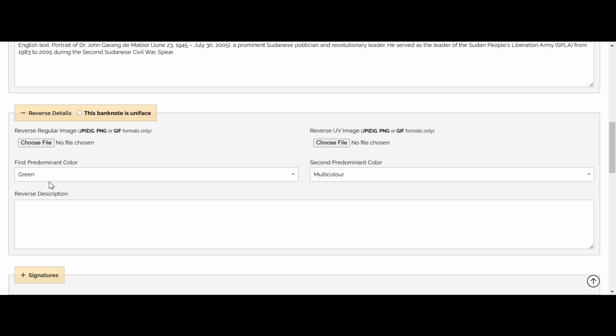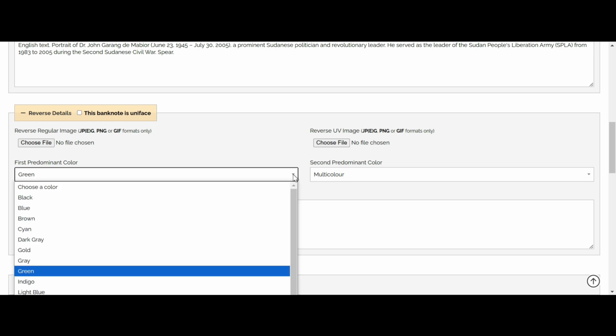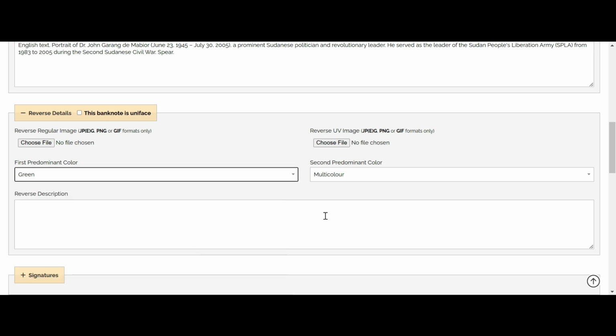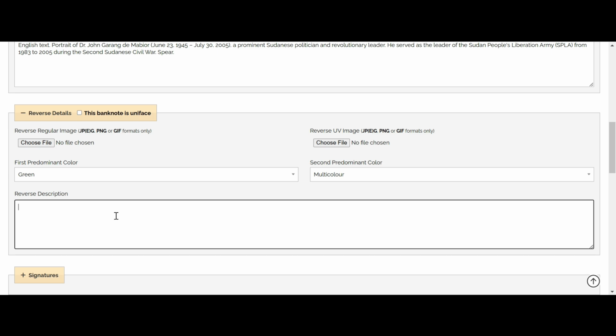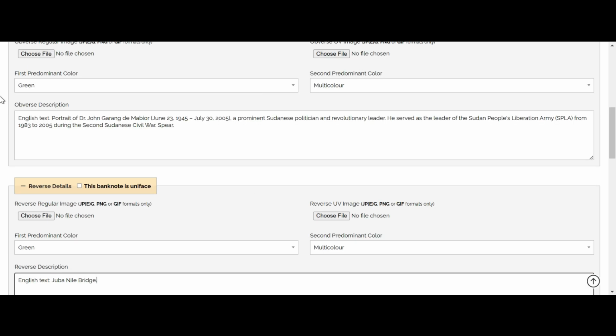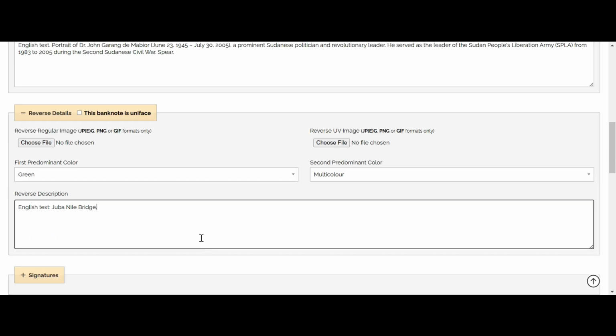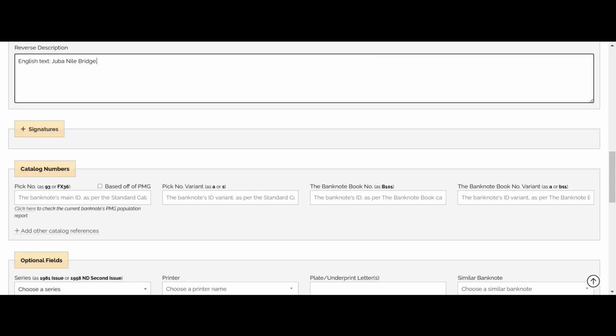We'll expand this section. Again, you have the buttons here for the images, and you'll notice that the colors get copied automatically, right, from the one on top. Now you're more than welcome to change this if it's the case, but if it's not the case, then it's one less step for you to actually enter. So I'll copy paste this as well. So now we have the front and the back of the note filled out.